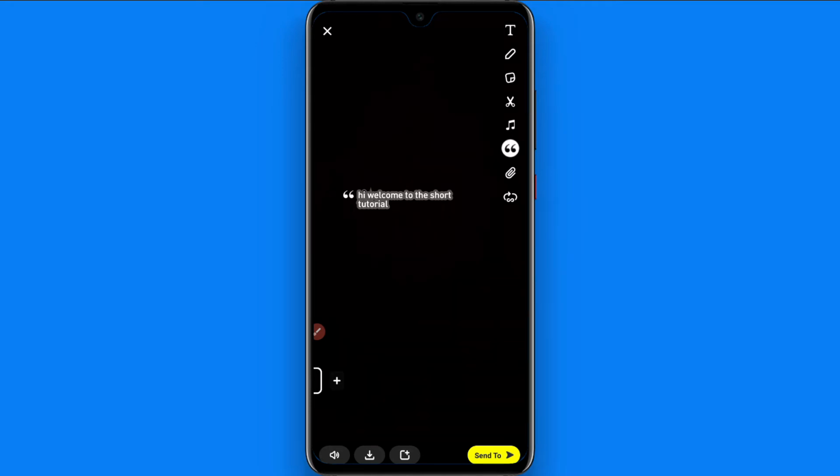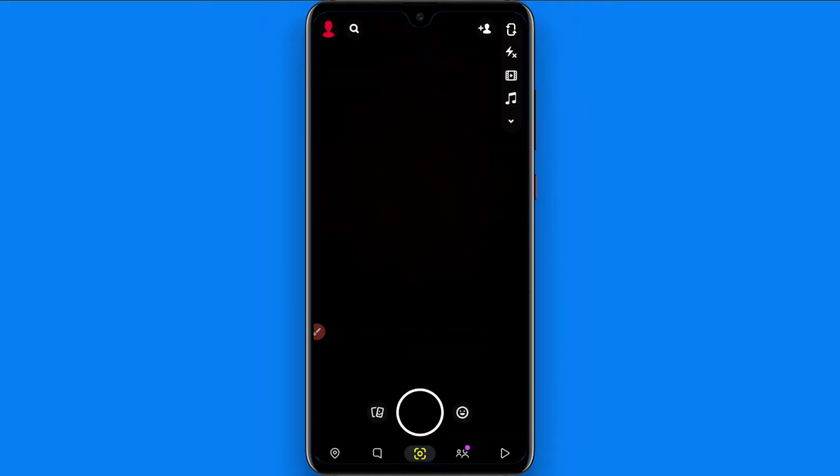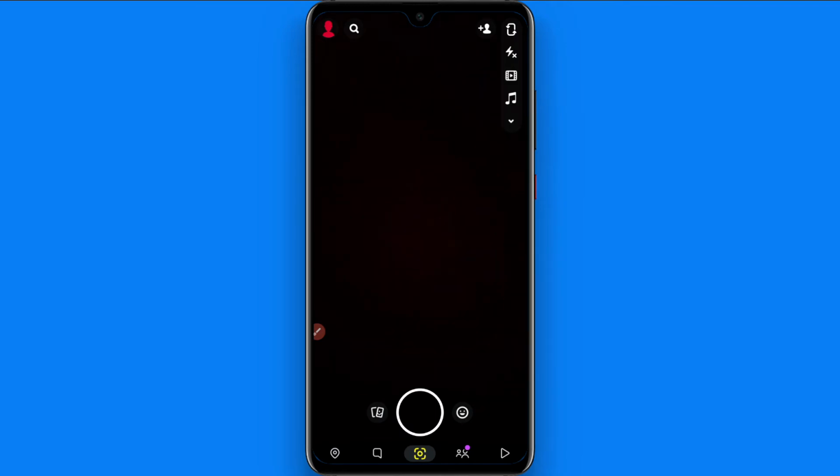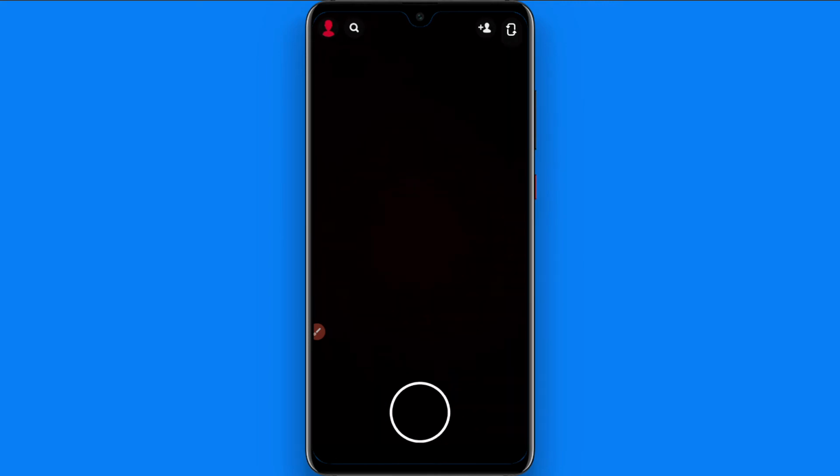So first of all, you have to open your Snapchat and log into your account. Once you do it, now you have to open your camera and record something, and you have to say something like I did right now.